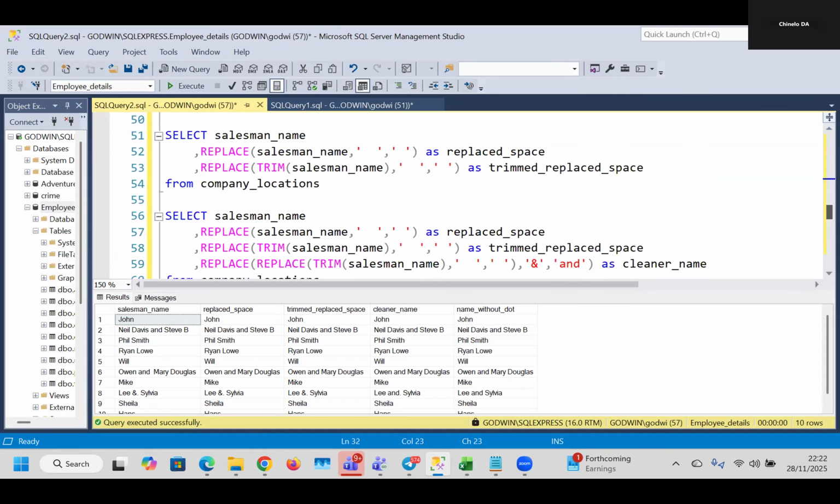I want to have all in one display. Okay. Is that cool? Okay.